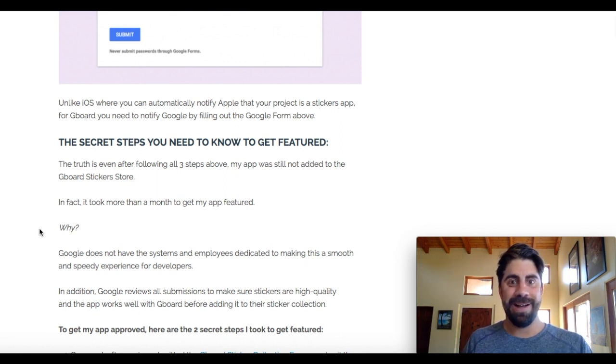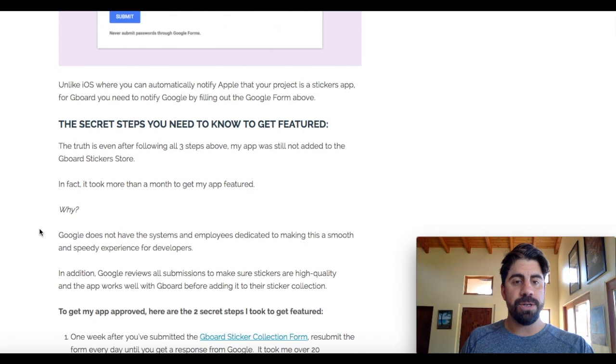So again, I recommend if you haven't heard a response from Google in a week or maybe 2 weeks, resubmit that form. Let them know that you're serious, that you want this to happen, that you want to provide value to this Gboard store, that you want to make it as best as possible, and that your app will help do that. The second thing that you can do is contact somebody.